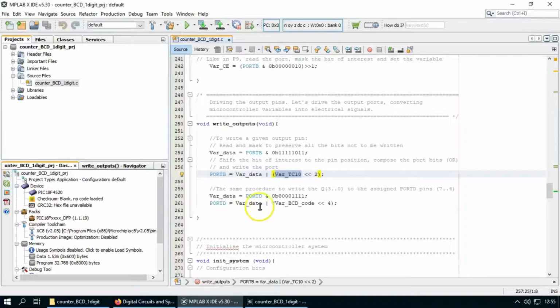And the same with the variable that is called, this time you are masking 4 bits, because what you want is to write exactly the BCD code in the same port D from pin 7 down to pin 4.